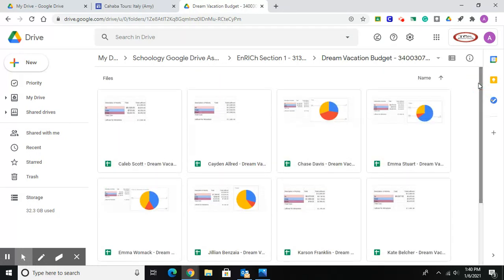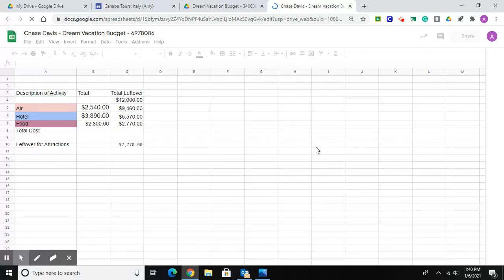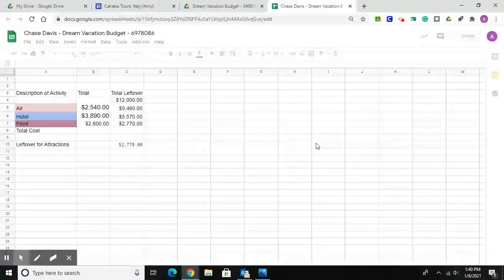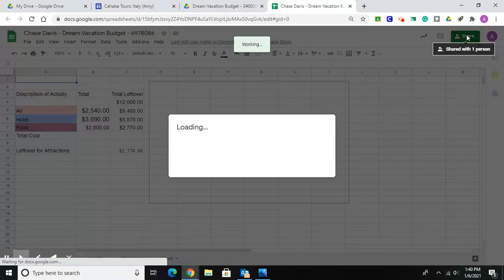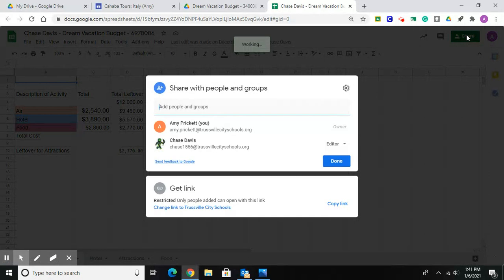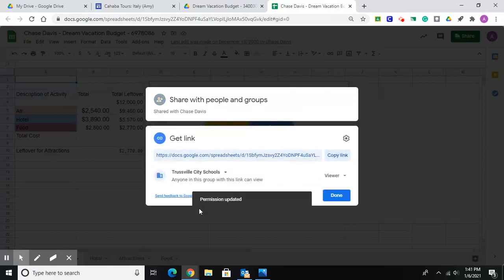So what you'll do is you will open up one of your budgets. I'm going to get Chase's. Hey, Chase. And Chase is going to need to do a few things. He is going to need to make sure that it is open for sharing. So he's going to go over to share. He's already shared it with me, but we need to make sure that he can share it with other people too. All right, so he's already only people added. So we're going to change link to Trustful City Schools right here.